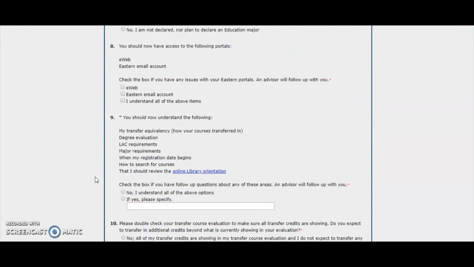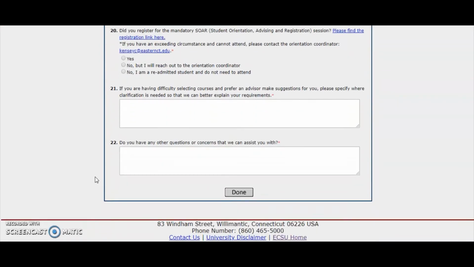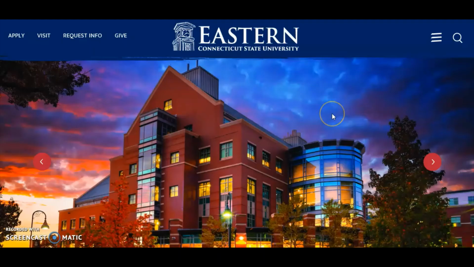At the bottom, you will submit the classes that you plan to register for next semester. Remember that an Eastern advisor will review this and send feedback to you via your Eastern email. Once you're all set, click Done, and an Eastern advisor will get back to you within 3 to 5 business days. To begin, let's log into your Eastern eWeb account.